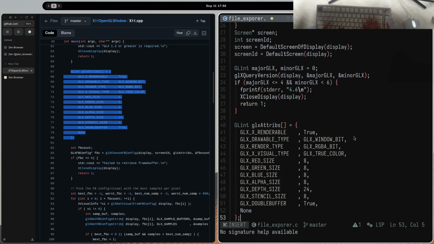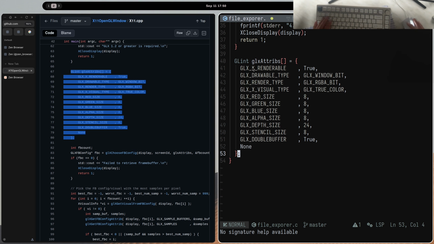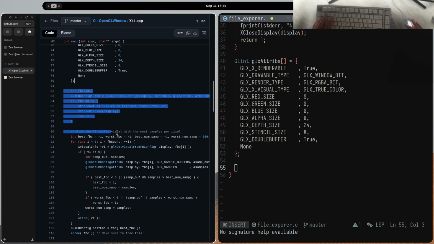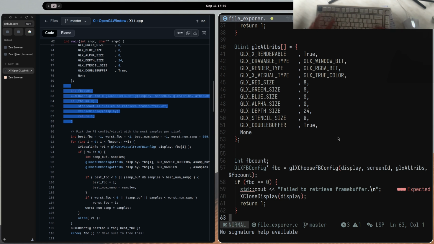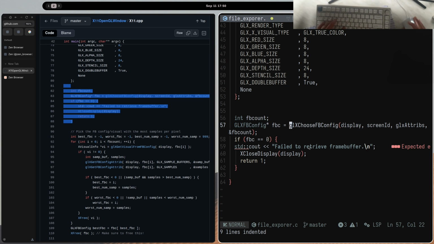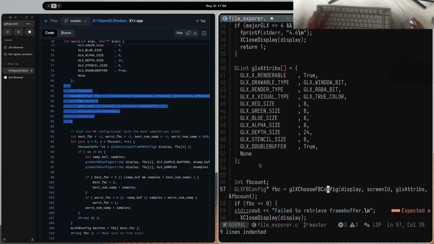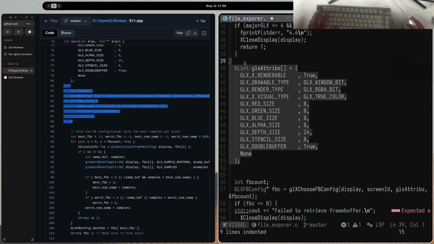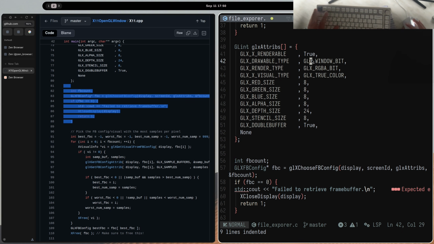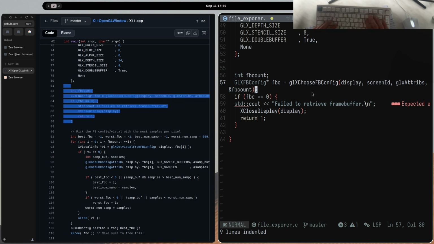Okay, let's copy that. I'm not writing that down. It's something like the window frame buffer setup. Okay, we choose the FB config by our config, I guess, or the attributes, right? From the frame buffer, like we want an RGBA buffer or something like that. We want the size to be like this. We want double buffering and all of that good stuff.